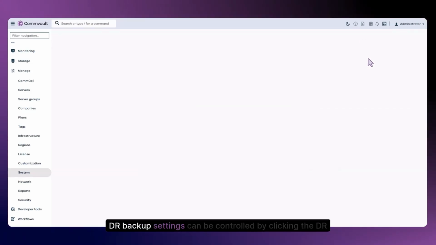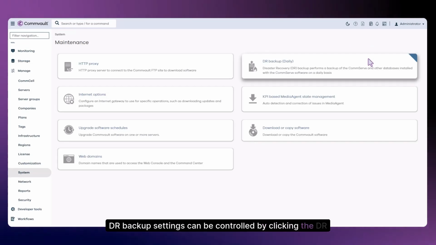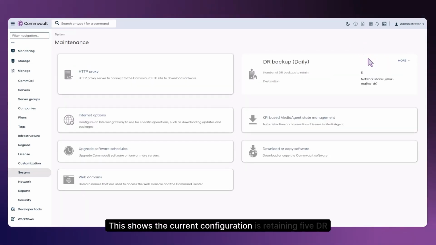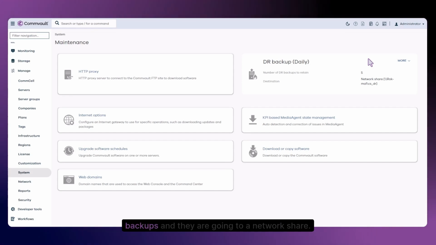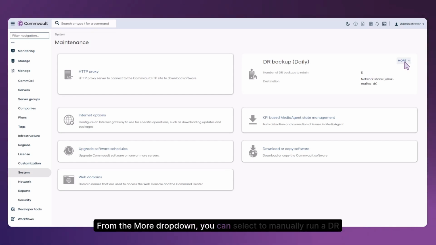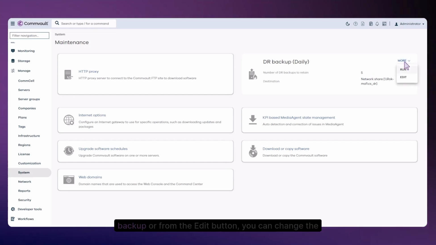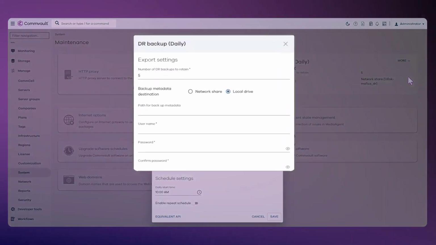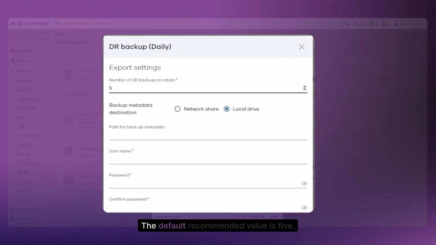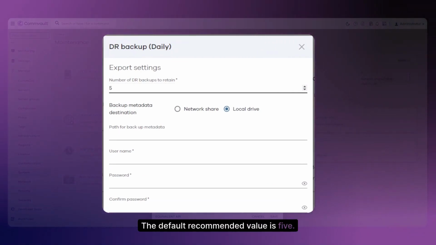DR Backup settings can be controlled by clicking the DR Backups tile. This shows the current configuration is retaining 5 DR backups and they are going to a network share. From the More drop-down, you can select to manually run a DR backup, or from the Edit button, you can change the configuration. You can adjust the number of backups to retain. The default recommended value is 5.